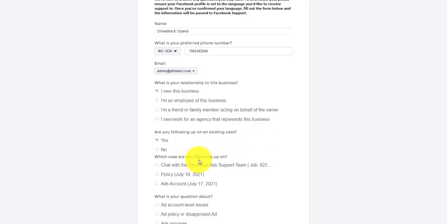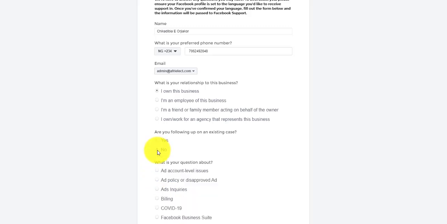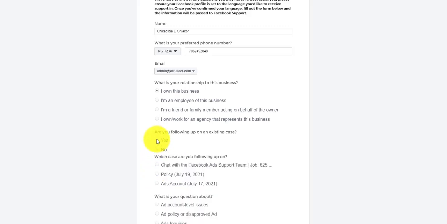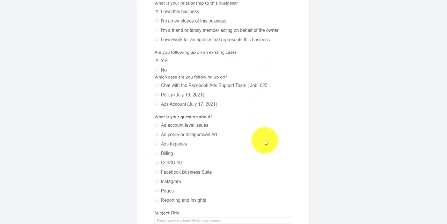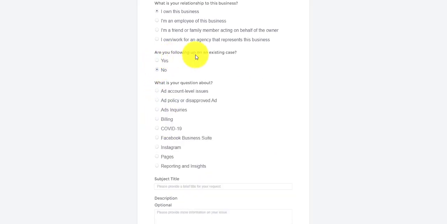Which case are you following up? If you choose yes, you can select the case you are following up. But if you choose no, you don't have to choose any option. Now, are you following up? Tick no. What is your question about?